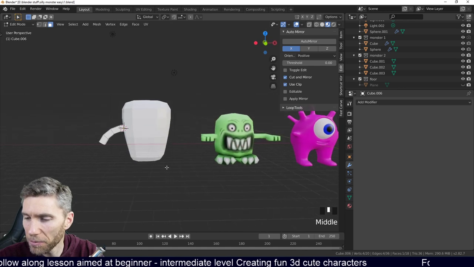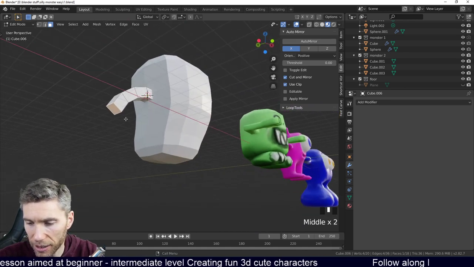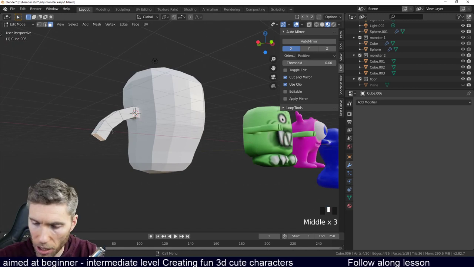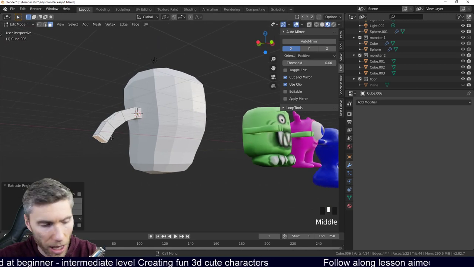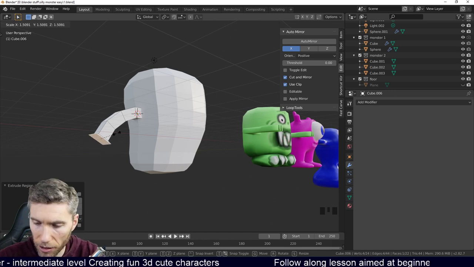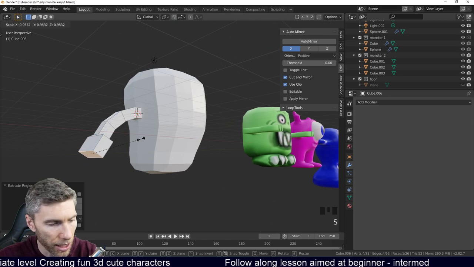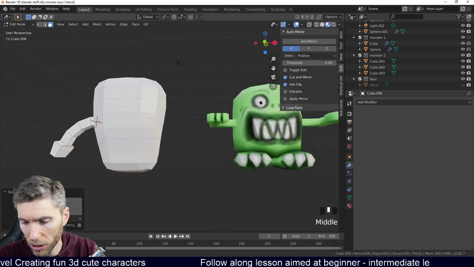Okay, so it looks all right. I could do some hands on the end. The easy way to do hands, if I extrude outwards slightly and then scale it in the Y, so that's the green, so scale in the Y like this, and then extrude again, and then I suppose I'll scale down so he's got this sort of look.